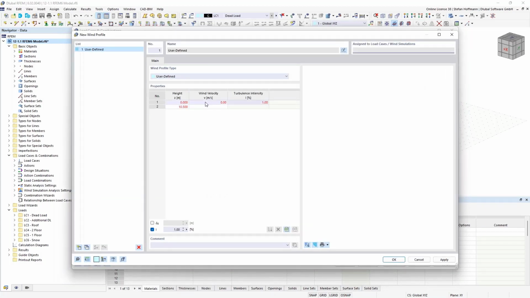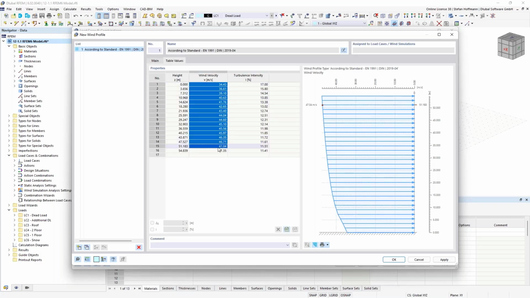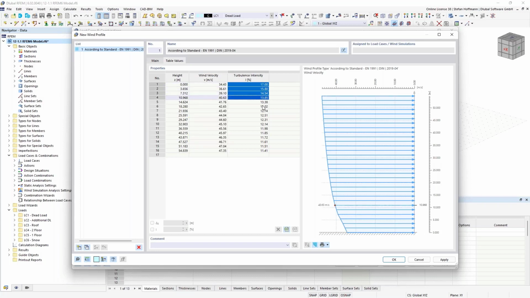So if it's user defined, we could enter something like an RWIND, or we can now choose our standard according to the German location we have set. And then you can see that the table values of velocity will automatically be calculated, and the turbulence intensity.